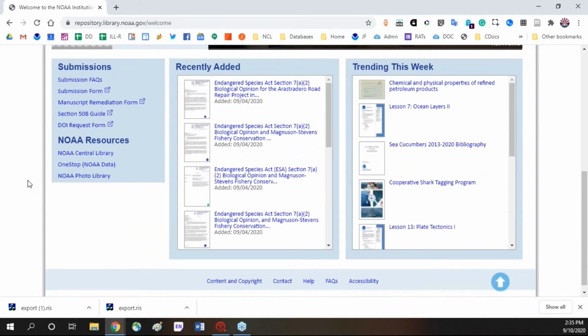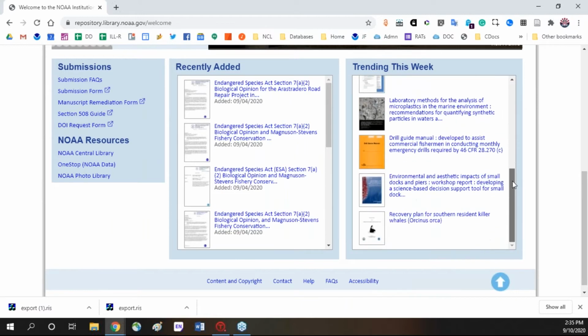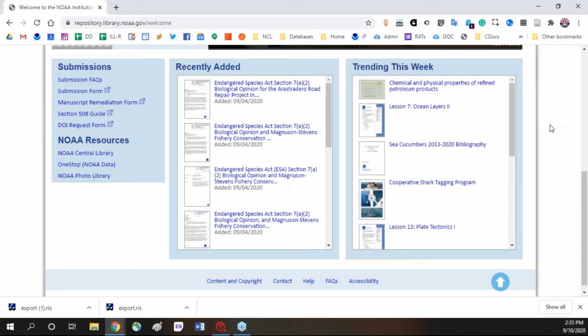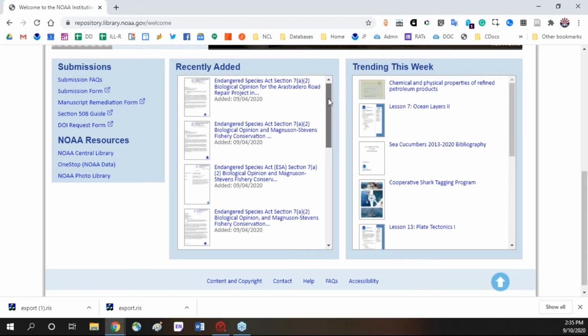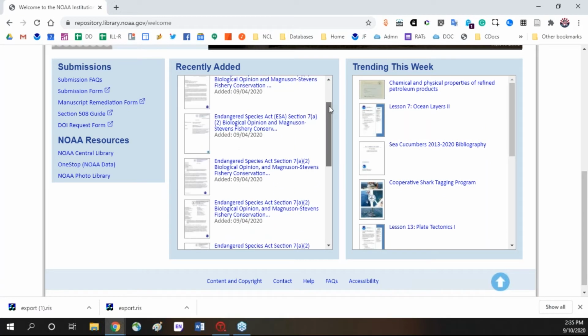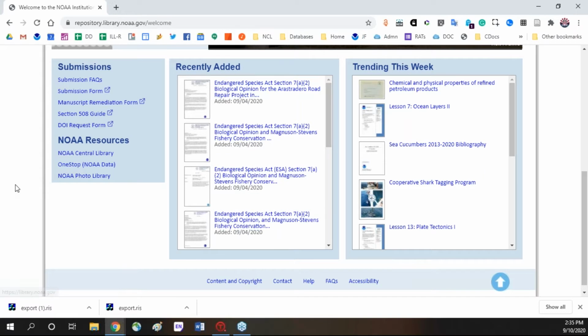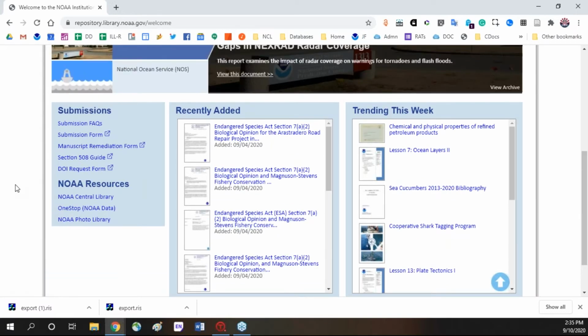Also, if you scroll down on this page, you will see a couple of different groups, trending documents, and then recently added. So recently added doesn't mean recently published. We're, again, putting in a lot of older material as our digitization project moves forward. But these might be some places to check out on occasion, and they are constantly updated. All right, let's see.